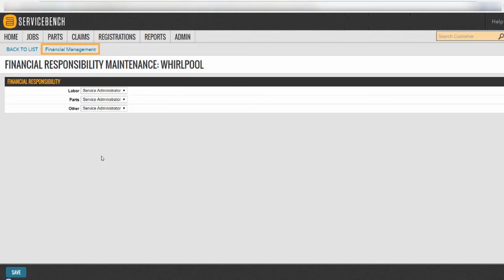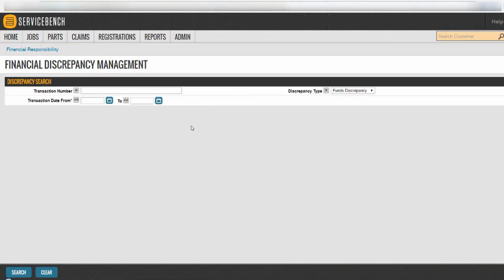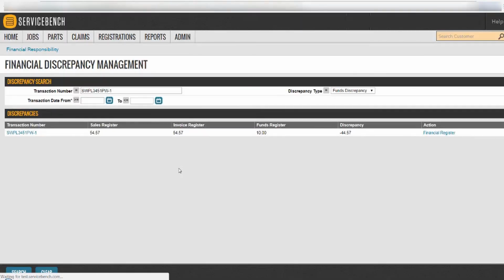Now, select the link labeled Financial Management. On this initial screen, you will be able to search for a particular transaction number or a date range. The transaction number could be a service job number or a claim number. Keep in mind, the date range is restricted to 90 days. You will also be able to search for either a funds or invoice discrepancy. Upon searching, you will see your transaction here.